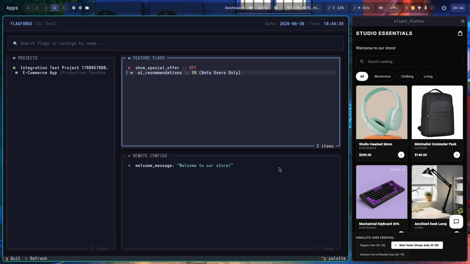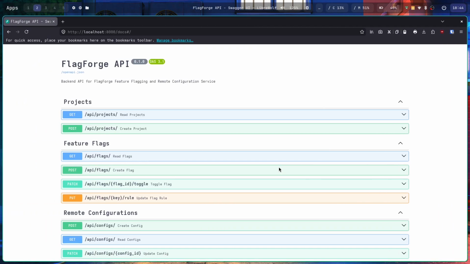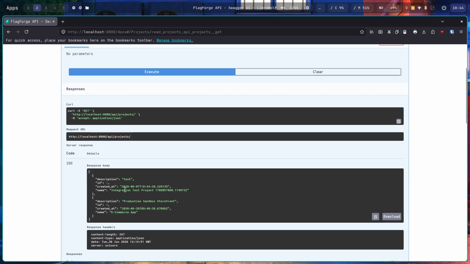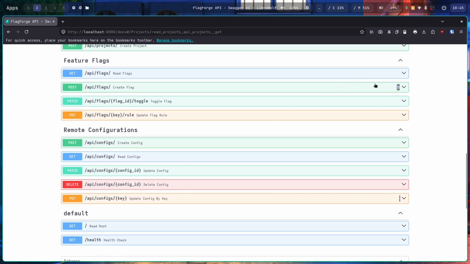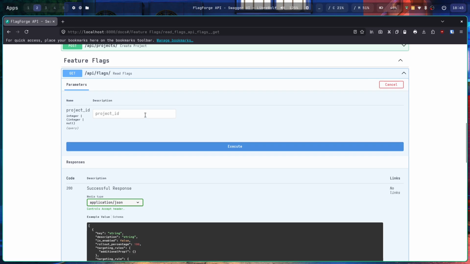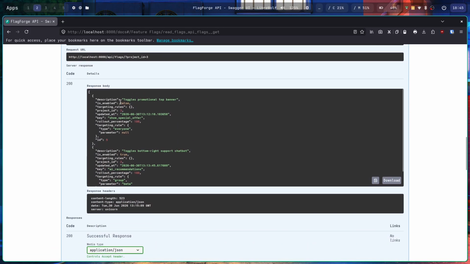The engine operates over a structured relational API handling full CRUD operations for projects, flags, and configurations. Let's see our projects. So I had created one demo project, and one is our actual Flutter application demo. We can see what flags a project has. So this was the one, promotional top banner and the chatbot.